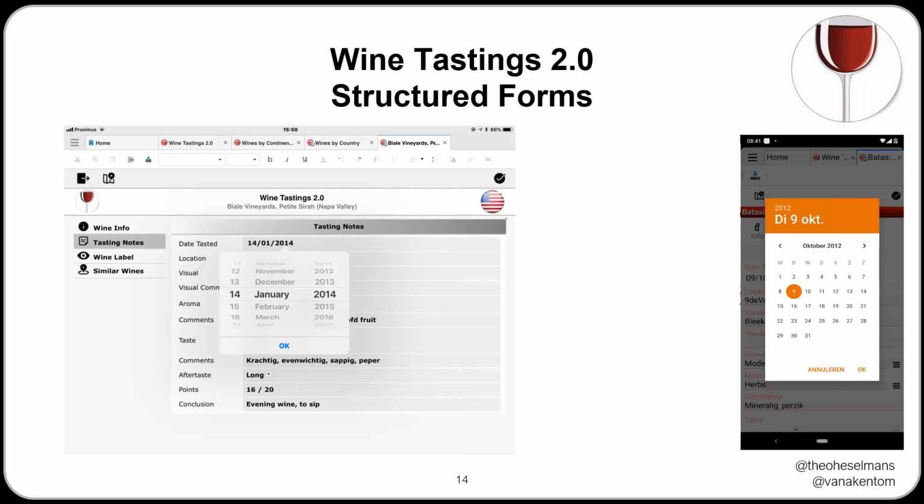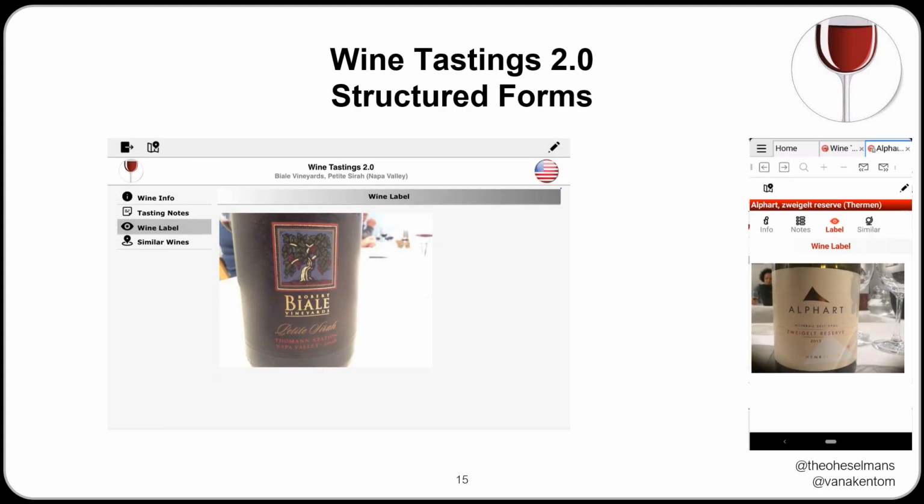All the default things, and that's the nice thing about Nomad, that if there is a possibility, native controls are supported. As you can see, both on the left and on the right-hand side, if you select the date, you see in this case on the left-hand side a nice iOS date picker, and on the right-hand side the standard date picker for Android. And it's all built in. You don't have to do anything about it. Just make sure that your field is of type date.